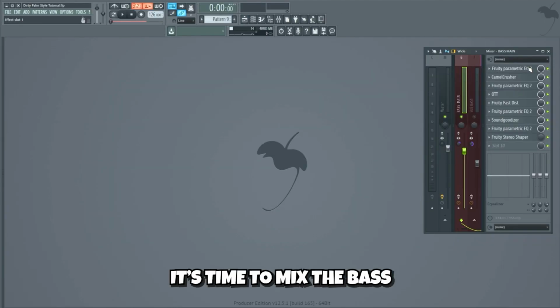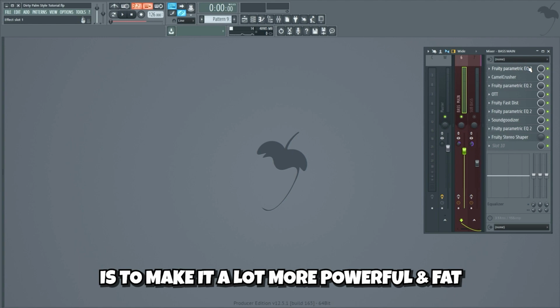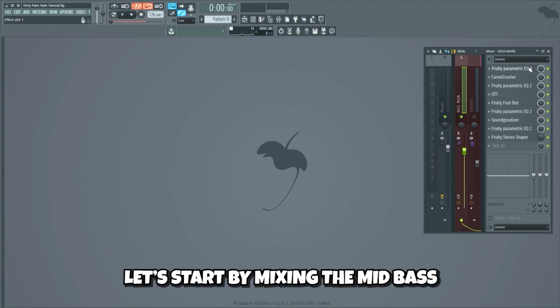Now my friends, it's time to mix the bass. Our goal when mixing the bass is to make it a lot more powerful and fat without clashing with the lead. Let's start by mixing the mid bass.